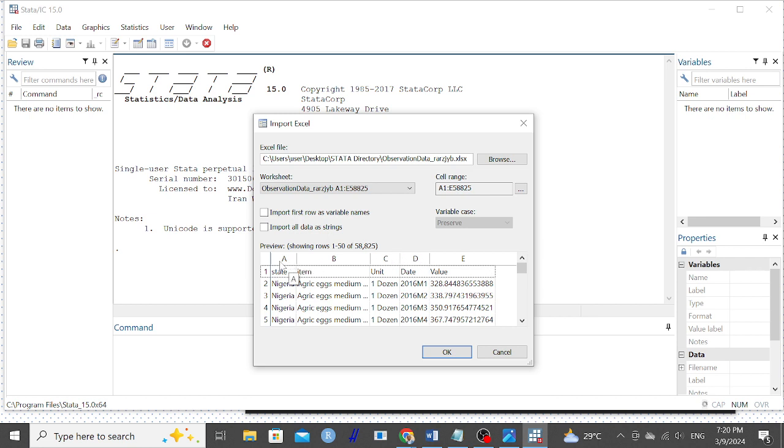The first row should go up. That is where we should have our variable names. So by clicking this, you can see them coming up. So the read data starts at row 2. If you check this, import all data as string, you don't need it, because it's not everything that appears as string. We have values here. Then leave this as it is. Then you OK it.